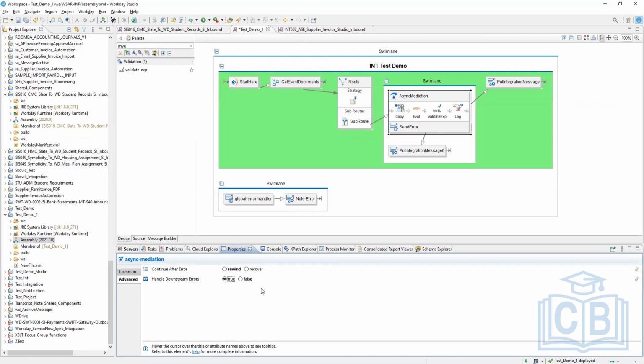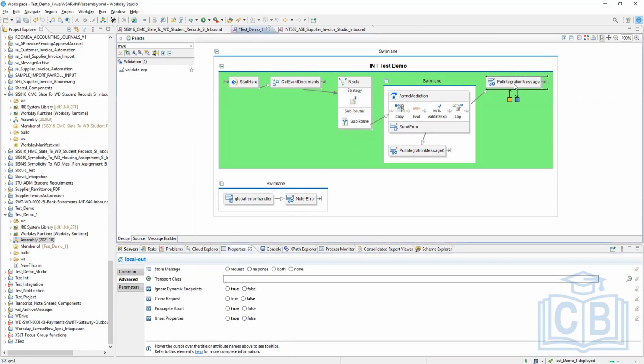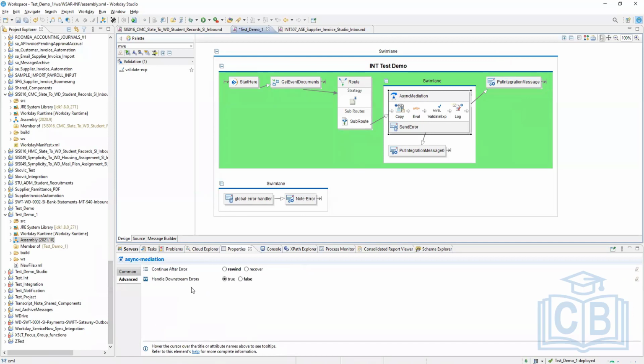What does that mean is if say there is an error after the async mediation, right? Suppose there is an error here, right? What will happen is the error will start moving backward, right? But here in this property, we have handle downstream error as true, meaning it says keep your trap on if there is any rat coming from outside also, not only inside your house, but also from outside your house. If anything is crossing, catch that. So that's what we always make sure that we do handle downstream error as true.